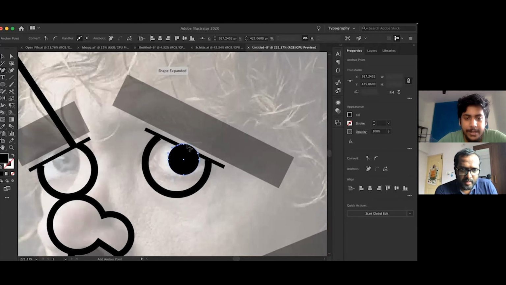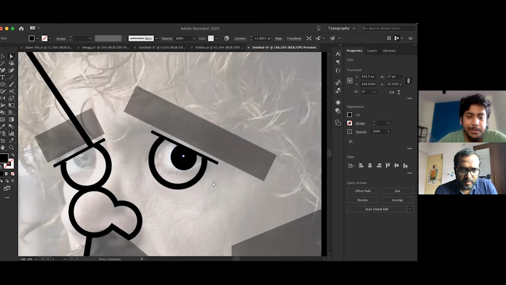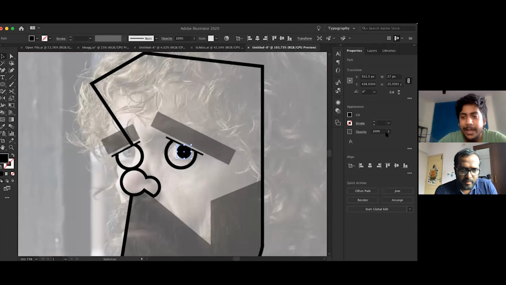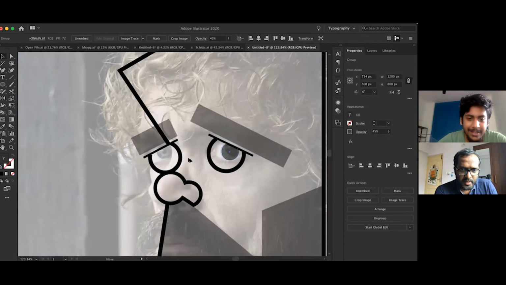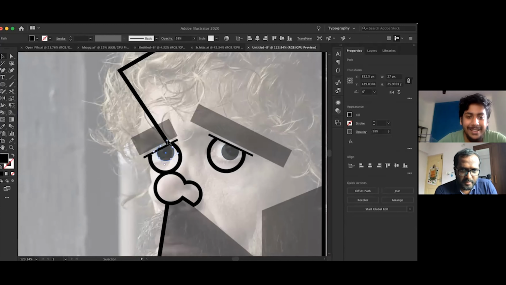To make that appear again, I make it transparent so it is not black. It looks like Tyrion's worrisome eye. Slowly, the caricature is becoming more like him.